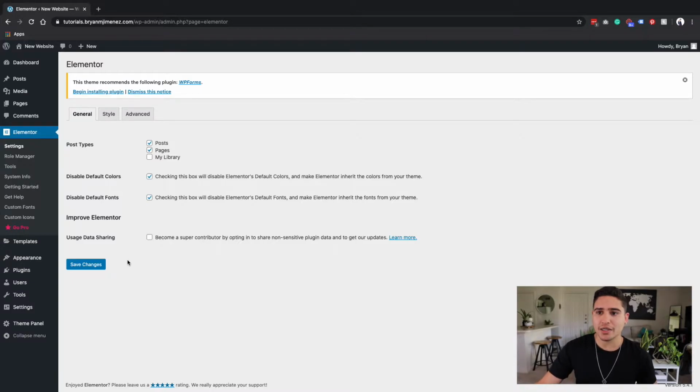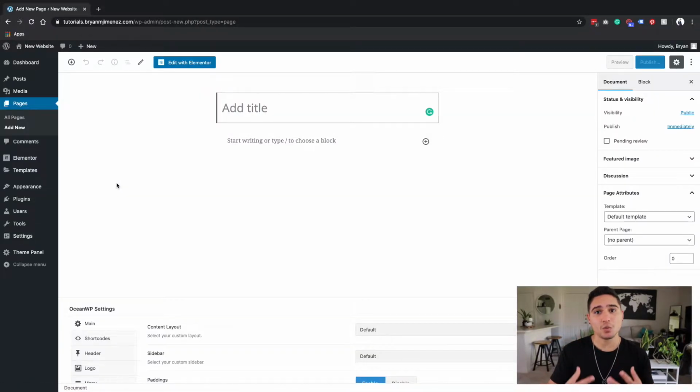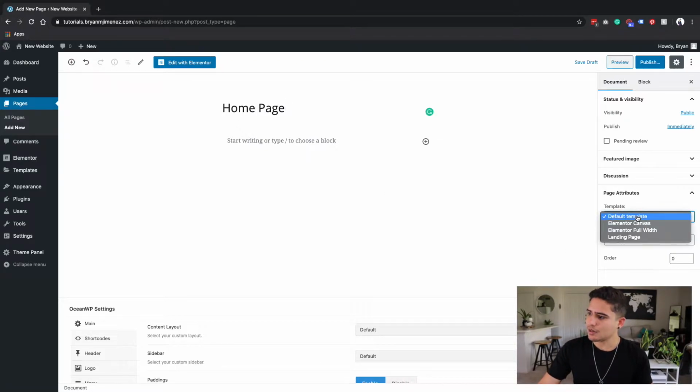Now we're going to go back into our dashboard. For the purposes of this tutorial, I'm going to create a new page that will explain what I want to do. I'm going to call this Homepage, and for the template I'm going to use Elementor Full Width. Then I'm going to edit with Elementor.